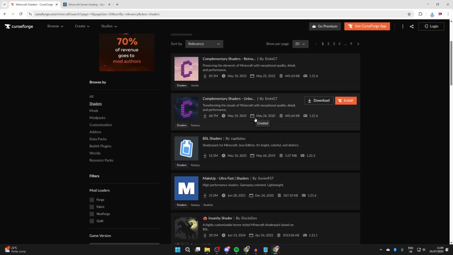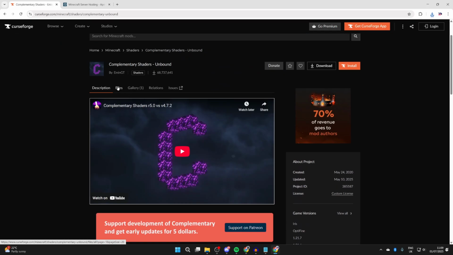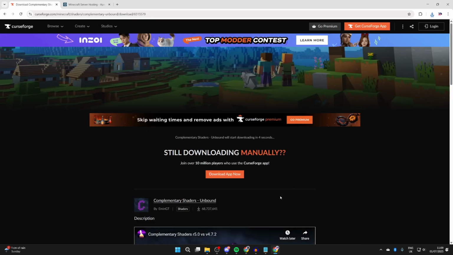But in this case, I'm going to get the complementary shaders. I really like the look of these. Come to the top and press files. When you're browsing through the shader packs, you can always find images and find the ones you want. As I said though, you can just get multiple packs and go through them. We can then come to the right, press the three dots and press download file, and then what we need to do is wait. It's now downloaded. You can get more packs if you wish.